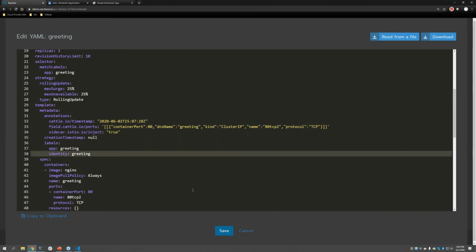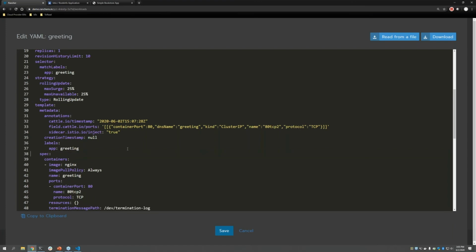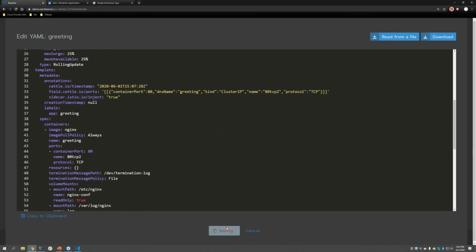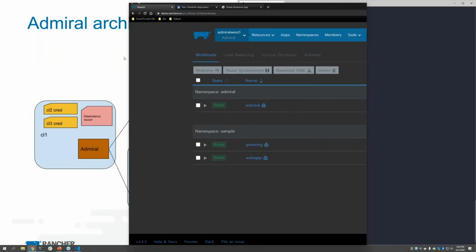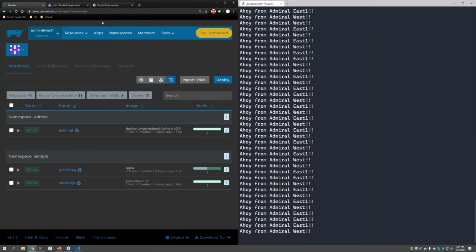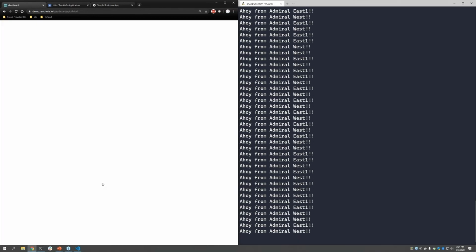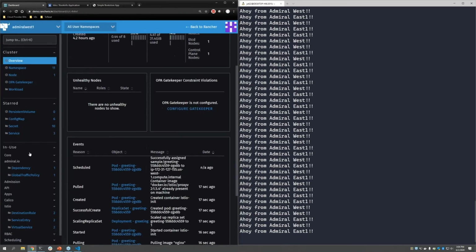I haven't tested this, but I'm curious whether or not it can actually be done in real time. Let's save that. That'll upgrade the workload. That's US West 1. So that means the traffic will no longer go to US West 1 after it picks up the new configuration.